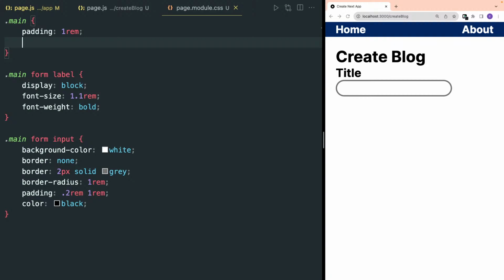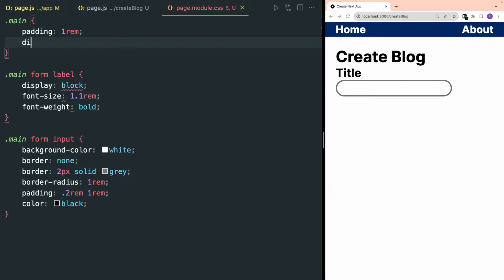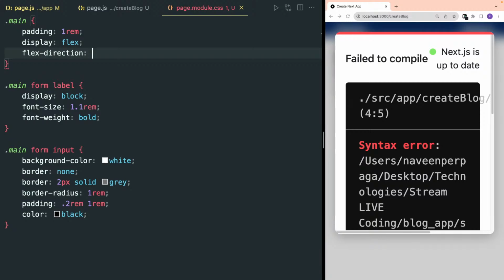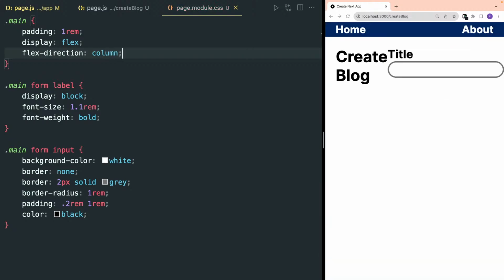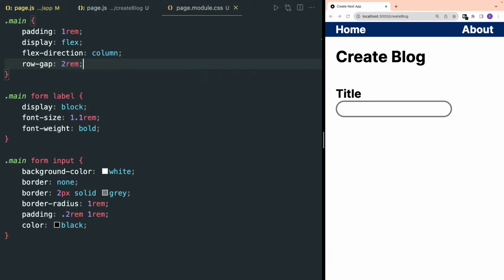So main, so we have create blog and form. Let me also write a display of flex, flex direction, and it should be column, and the row gap should be, I think, a more of 2 rem. So now as you can see, our form has a space of 2 rem between this create blog and title.